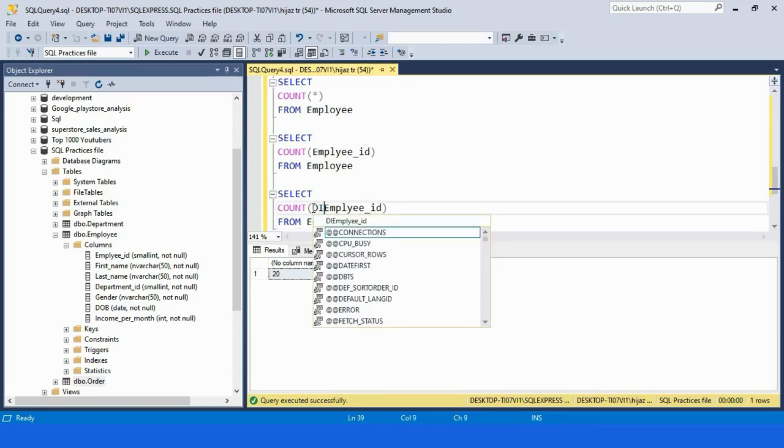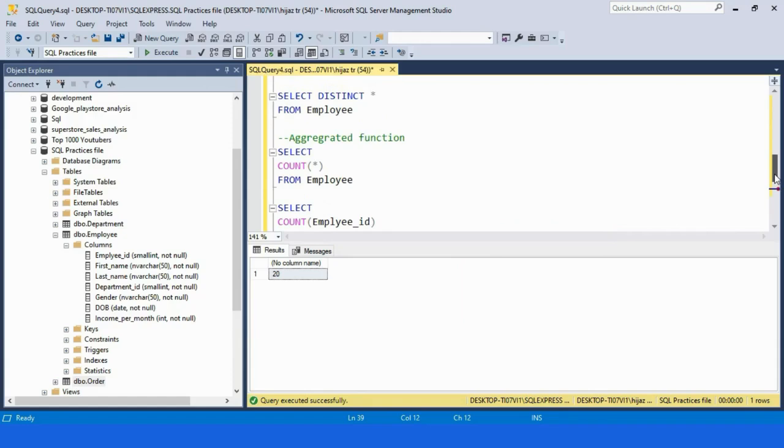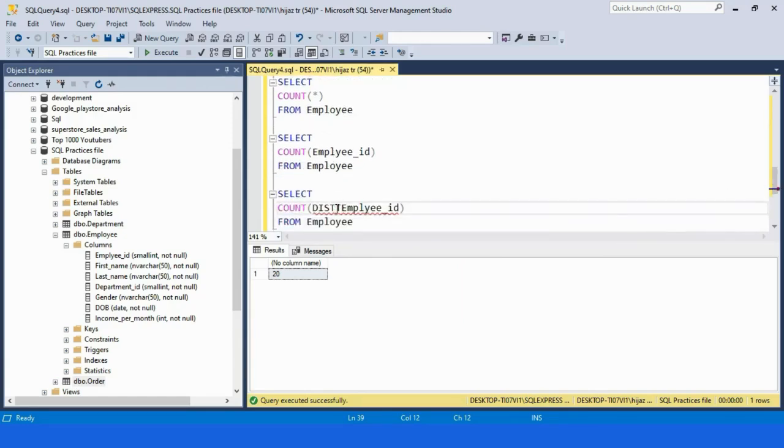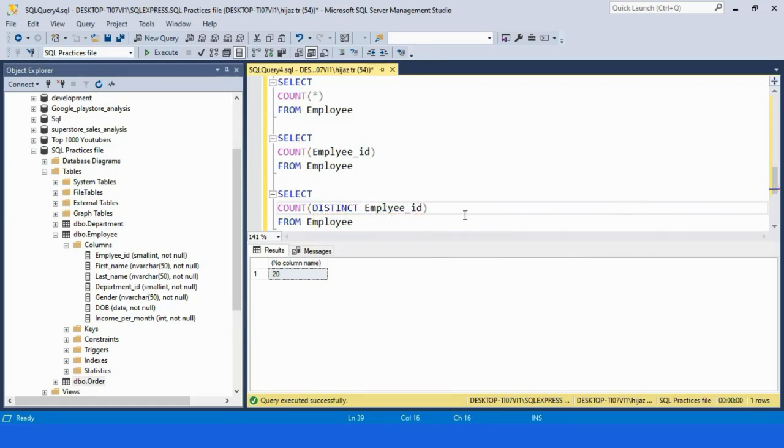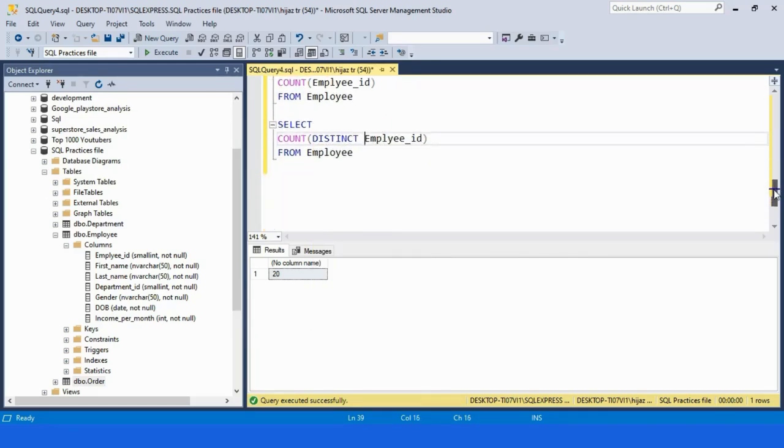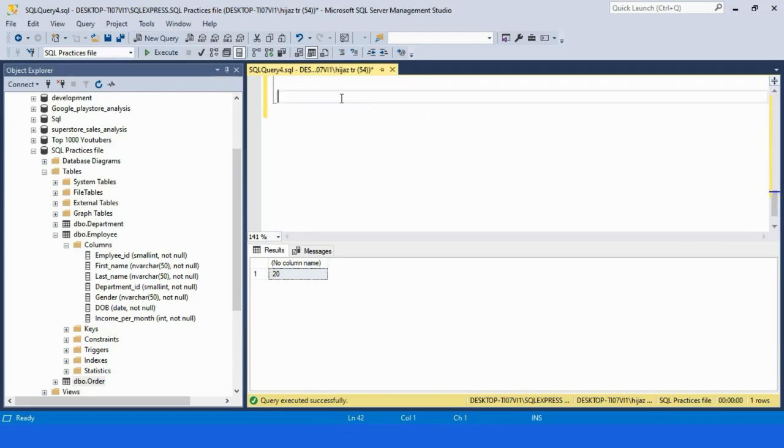You can also use a combination of count and distinct functions together. As you know, the distinct function gives the unique values in our column or in our data. So in this situation, the distinct function and count function together count the unique rows in our employee ID column. Now I'm moving toward the other aggregate functions.